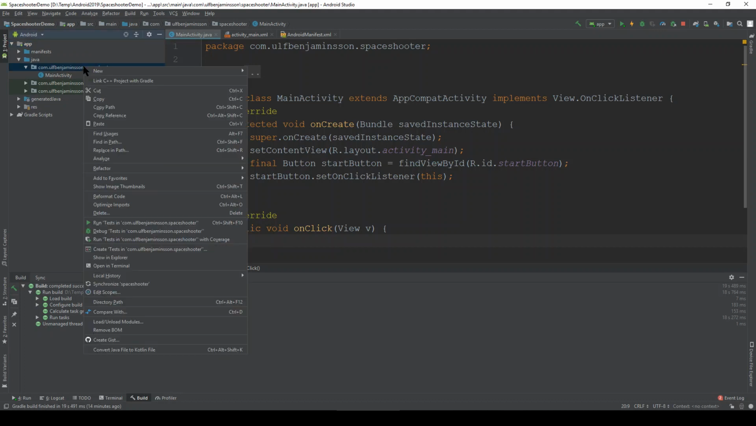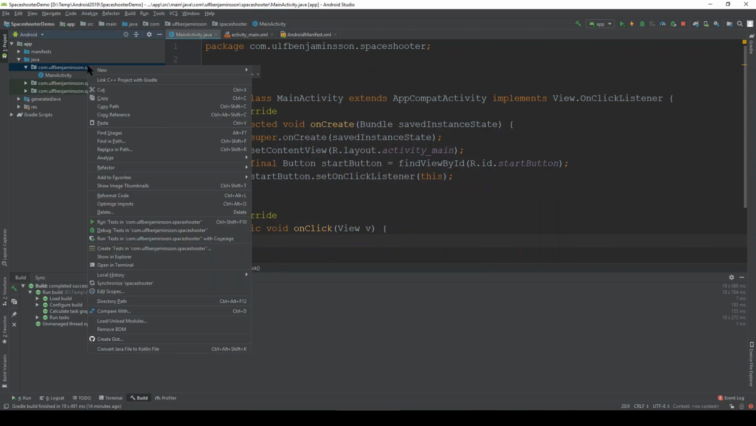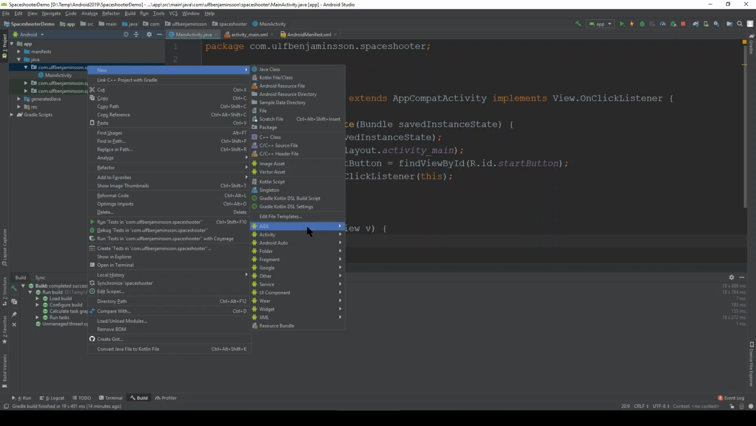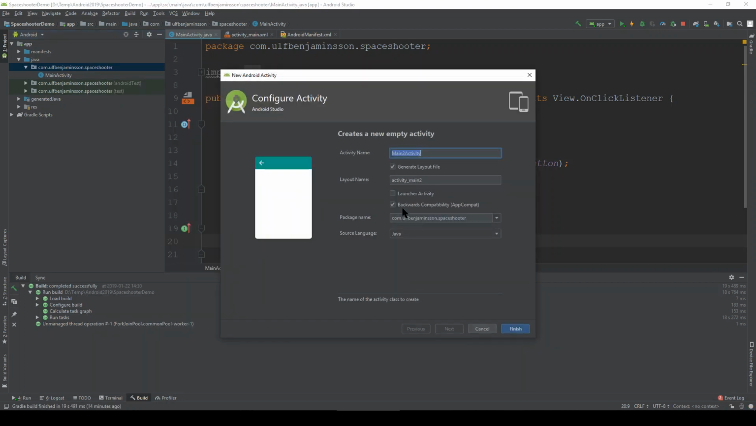I can click on this package name and just do a new Java class. I realize this is stupid because what we want is an activity. So let's use the wizard instead. A new activity, pick an empty one. We want no frills at all because we're going to do all of our own work in here. I'm going to call this GameActivity. And I don't want to generate a layout file. We're going to draw our own pixels. We don't want the layout system at all. So this is fine. AppCompat absolutely keep.